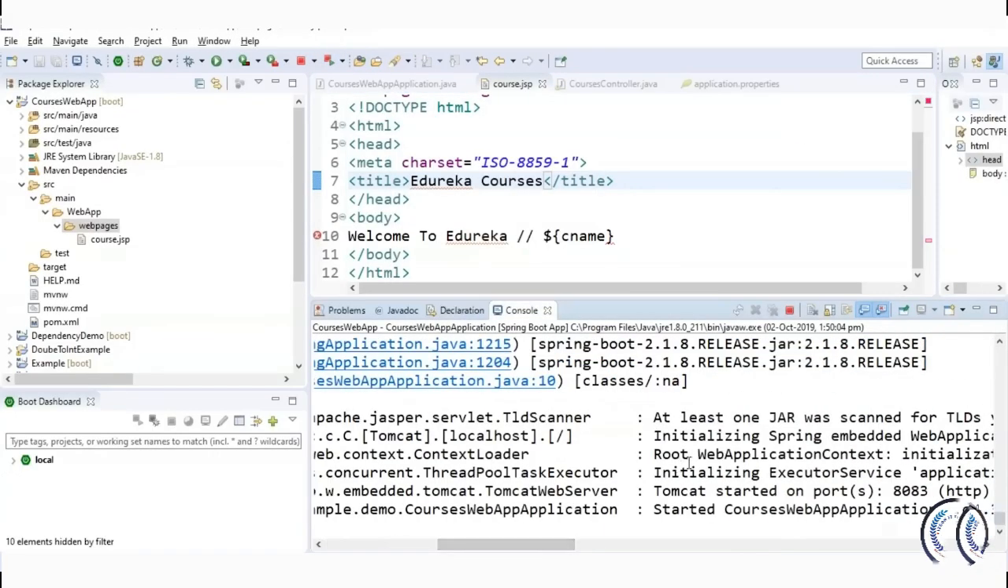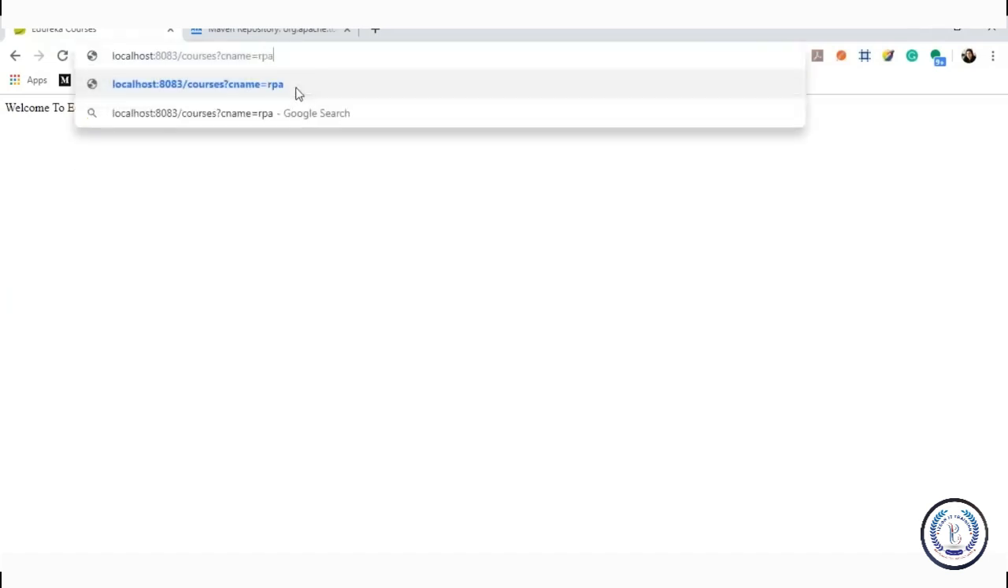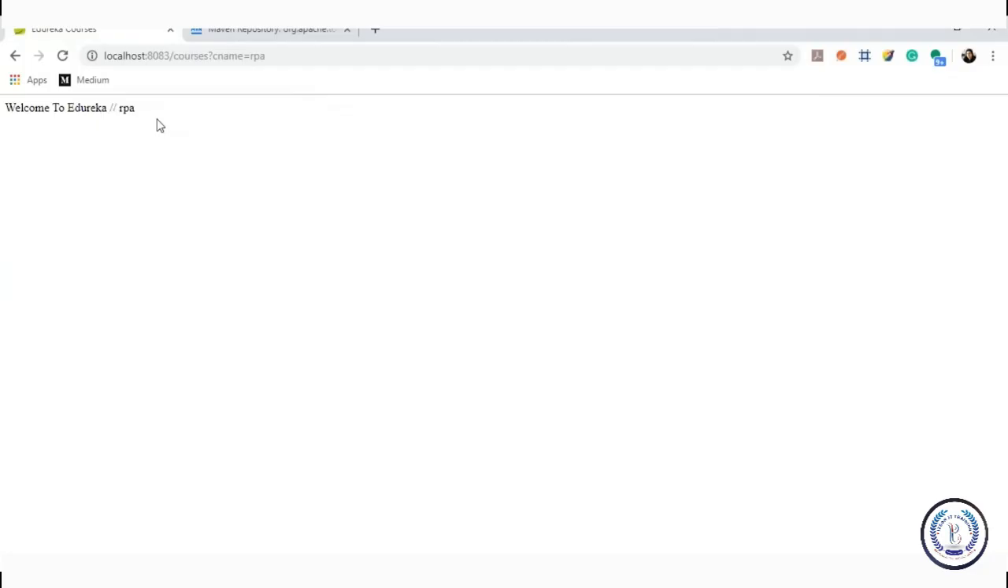All right, so as you can see, Tomcat has started. So I'm going to go over here and refresh this particular page. When I refresh, you can see that we passed the course name to be DevOps, and then DevOps got printed over here. For example, let's say I mention RPA. Automatically it will change to RPA. So that's how, guys, you can pass the client data to a web application.